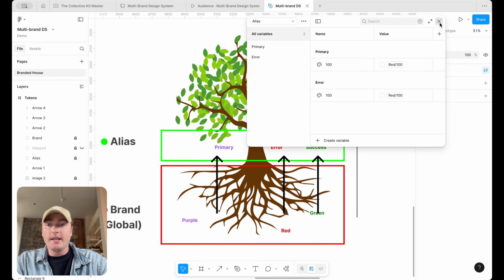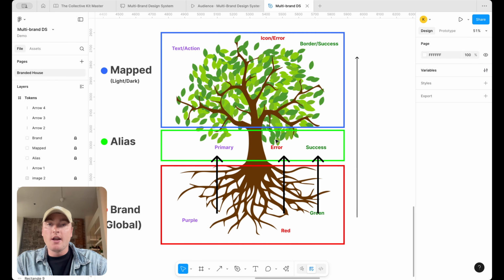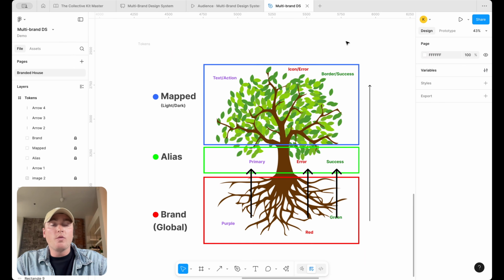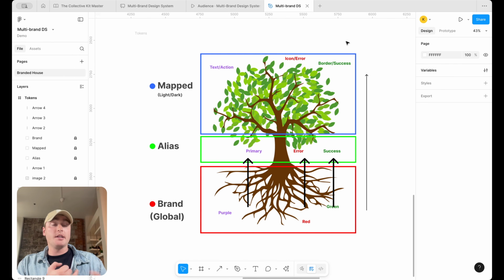And then lastly, in our mapped collection, this is ultimately where we are, one, having our light and dark mode, because each brand is going to need a light and dark mode, but we're also giving the individual variables a name that's going to be applied to our components. So your border colors, your error colors, your text colors, so on and so forth. This is the 3-tiered approach to design token architecture at a really high level.